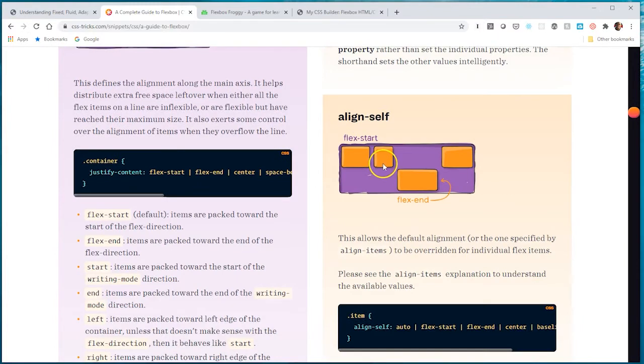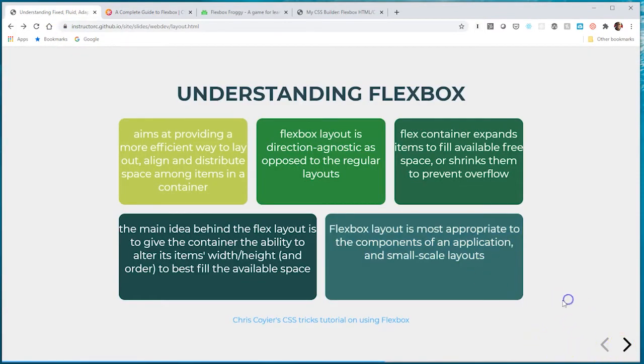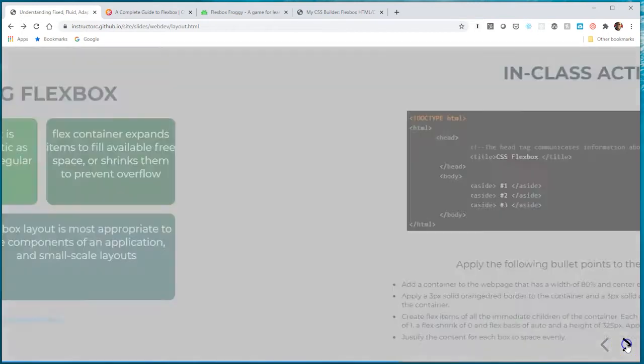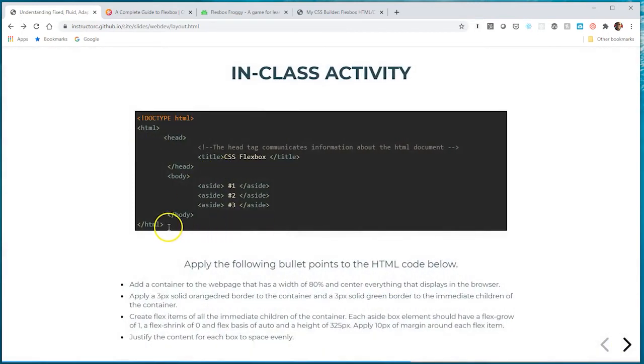The best way to kind of understand Flexbox is to do it. And so let's actually do an example, and you'll see how those properties will play out, or how they affect the various box elements in our site.